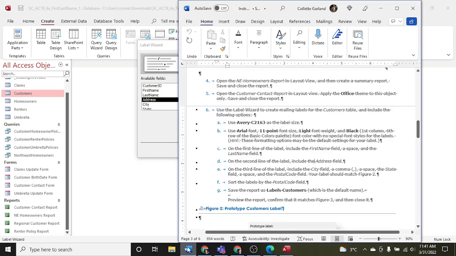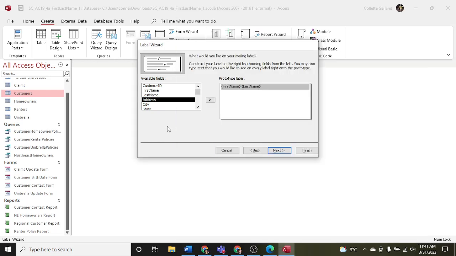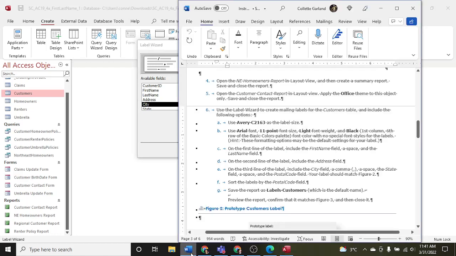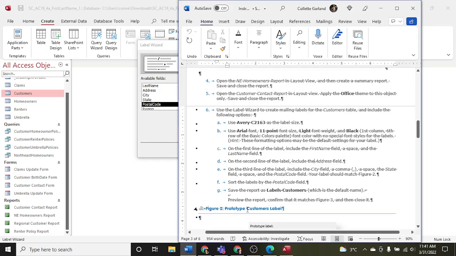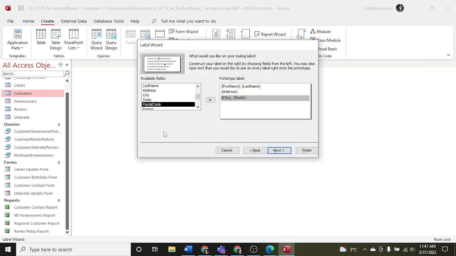On the second line of the label, include the address field. So you're going to enter and include the address field. On the third line, include city, comma, space, state, space, and postal code. Space, postal code.